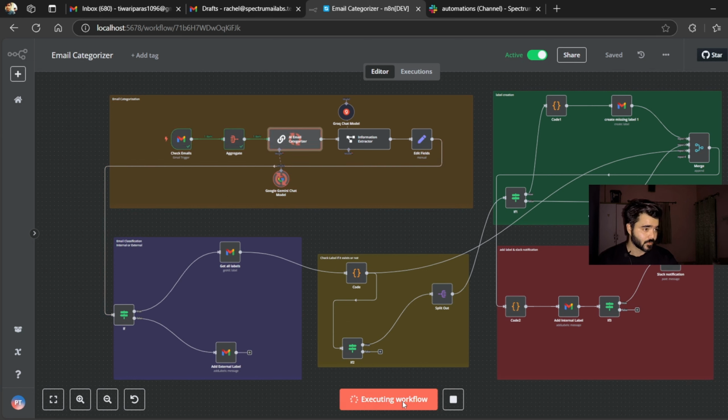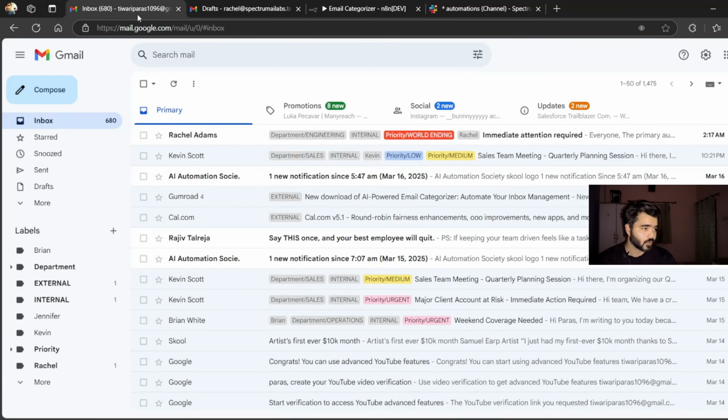So it has received the email. It has started categorizing it and it's successfully completed. Now let's see what exactly it did. The first thing which it did was categorize the email. As you can see, the email has been successfully categorized.